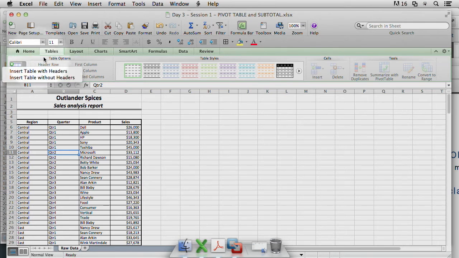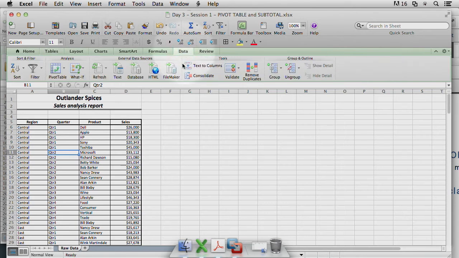And where's my pivot tables? Where's my pivot table? It's under data. It's under data, thank you. It's been a little while, okay, thank you.